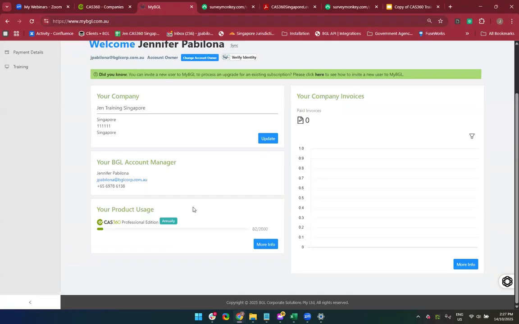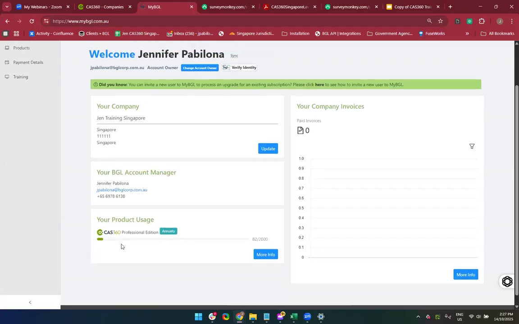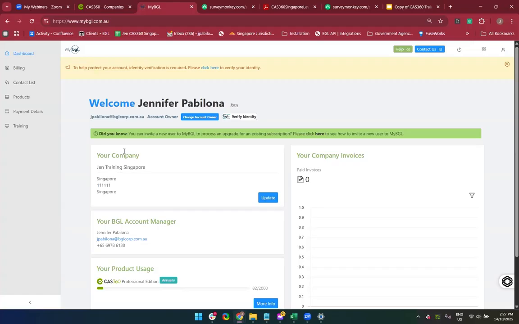For Singapore, generally it's just CAS 360. In other jurisdictions, other countries, as we have multiple products in BGL, they will see not just the software CAS 360, but other software brands that they purchase with BGL.